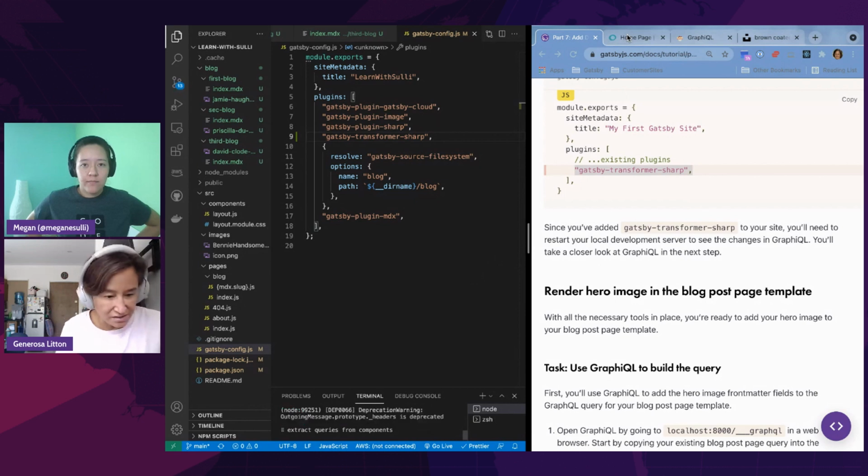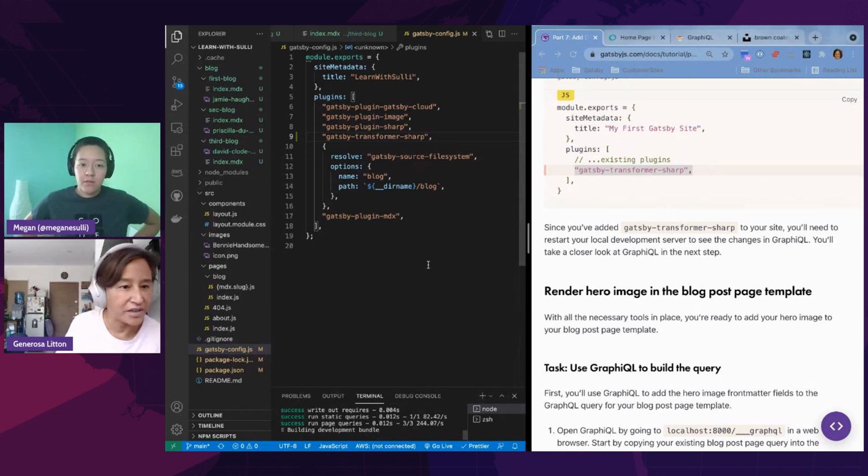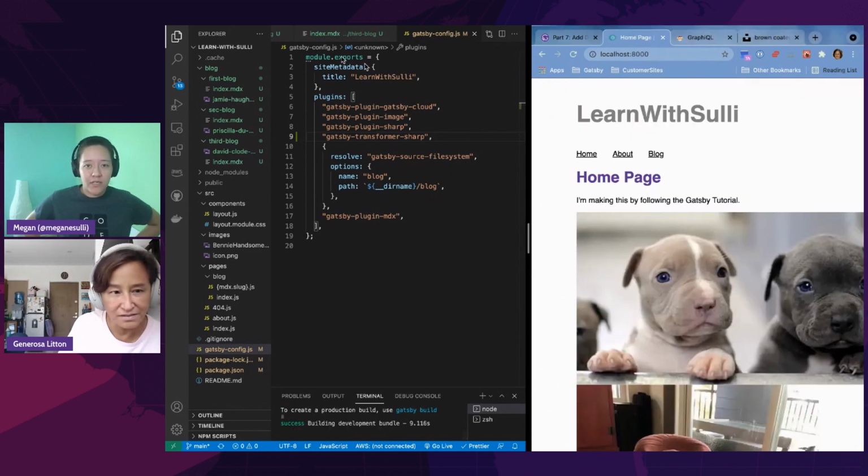But we won't see anything different from the homepage, right? Yeah, we won't see anything different yet because we haven't updated any of the page components. Okay. Cool. So that's now building. Great. Now we can move into GraphiQL.